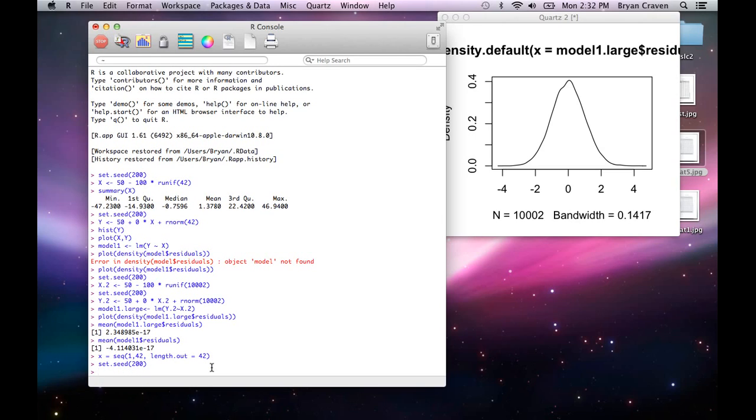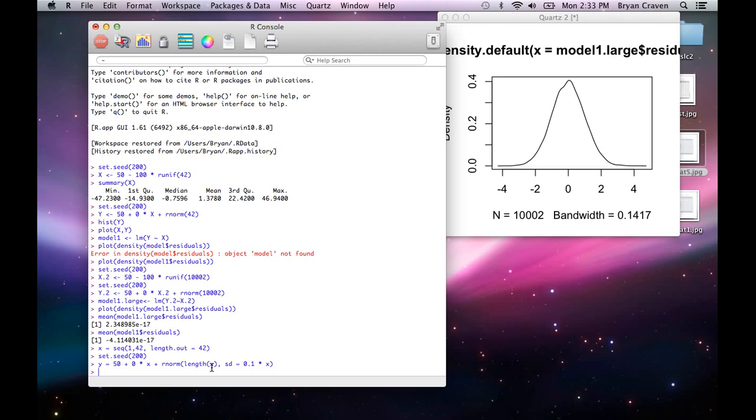And then we're going to create some fitted y values with this. So we're going to say small y equal to 50 plus 0 times small x plus rnorm, and then say length of x, comma, and then set the standard deviation, so sd equal to 0.1 times small x. So this is going to tell it to create fitted y values, but the error term is going to be drawn from a normal distribution with a standard deviation which is going to change with x. So now we can create our model with heteroskedasticity.